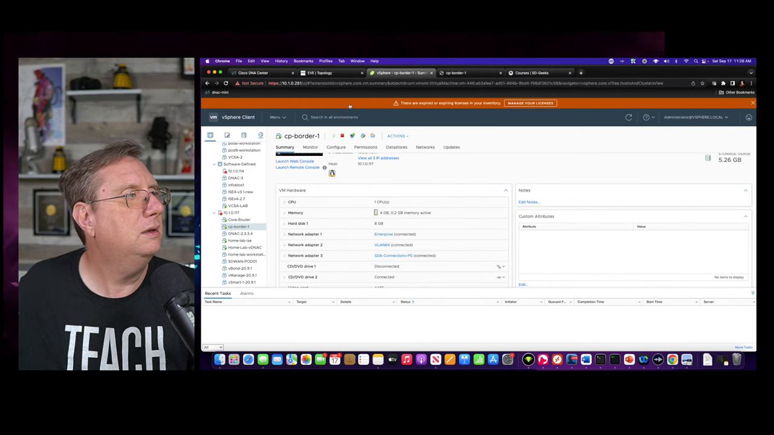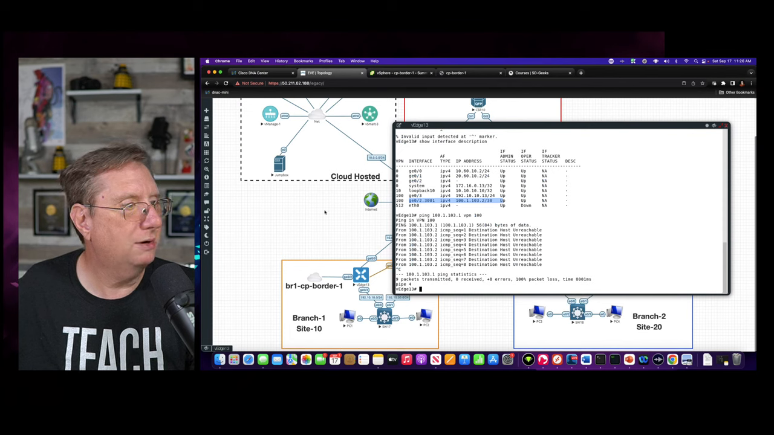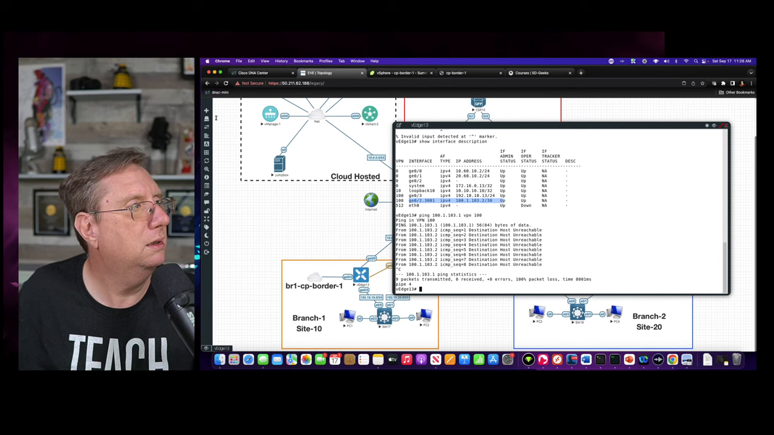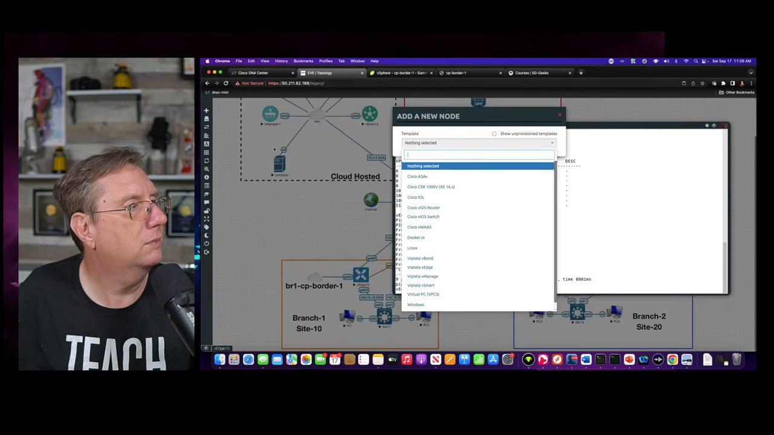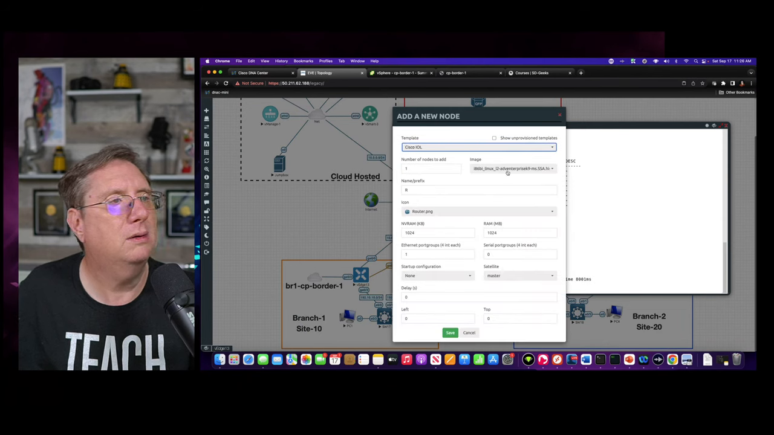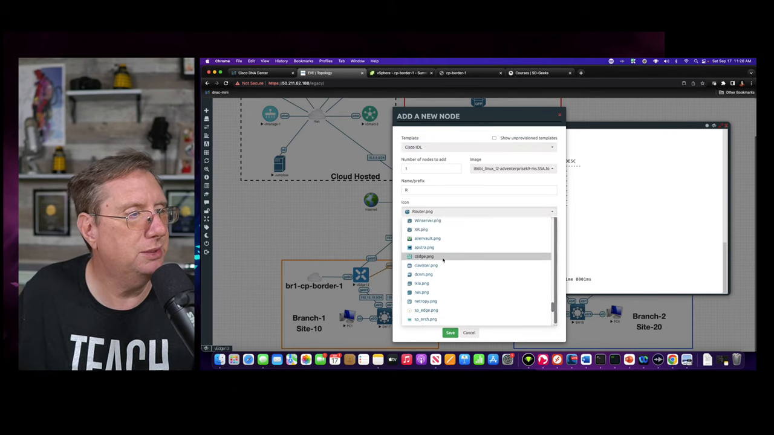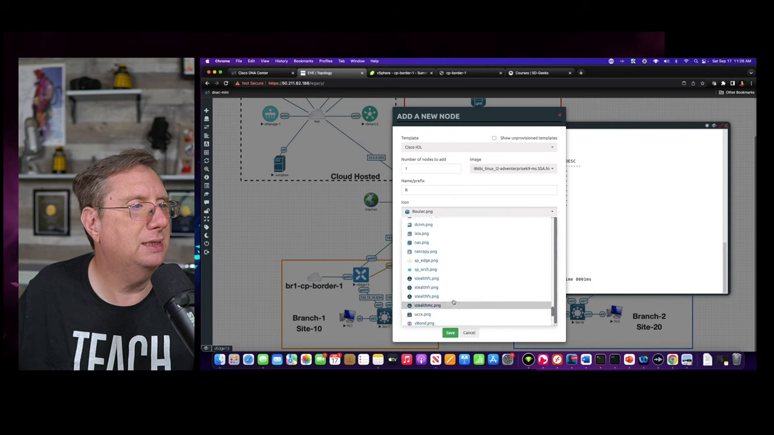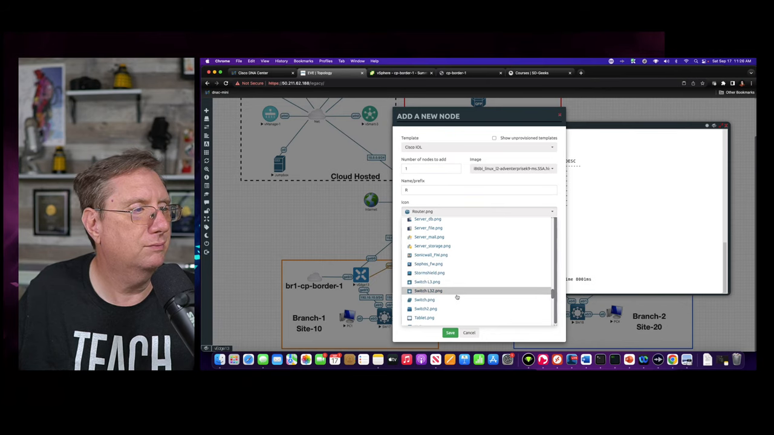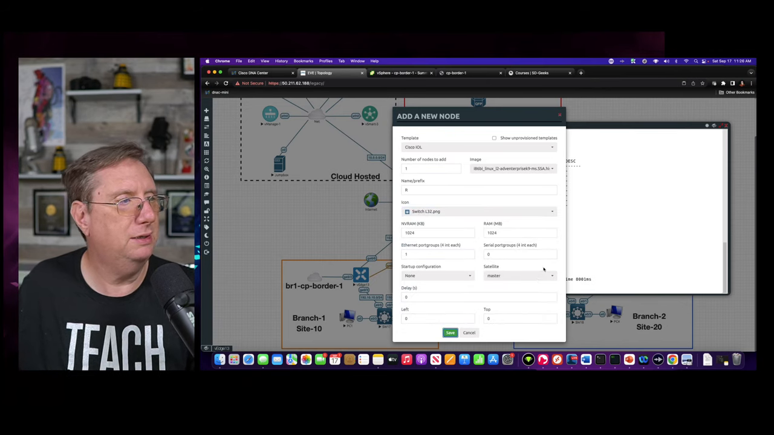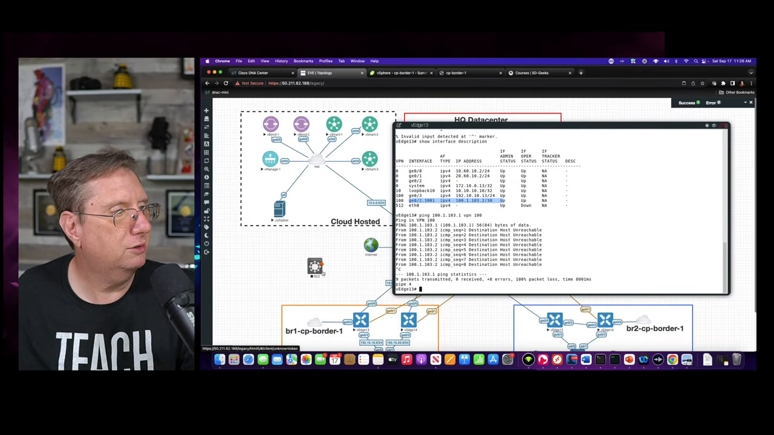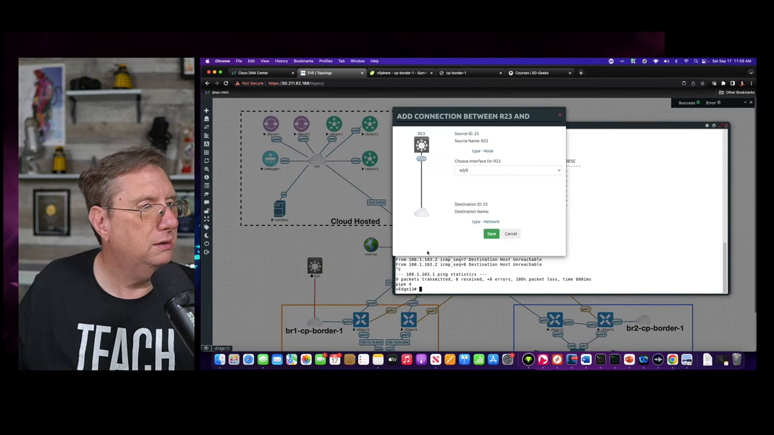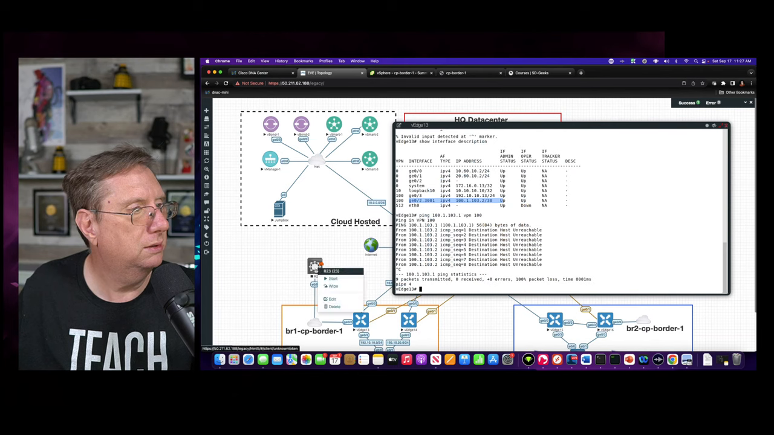And from this guy right here, one thing that I could do real quick is let me add an IOL device here. So a layer two, we'll just make it a switch. I just want to see if CDP will run. That'll give me a chance to check my link. Come on. All right. So if I grab this and just plug it into that port right here and turn that on, we'll check it out.